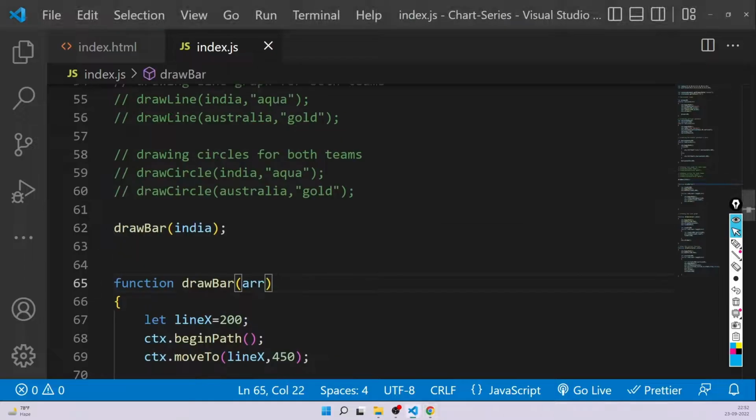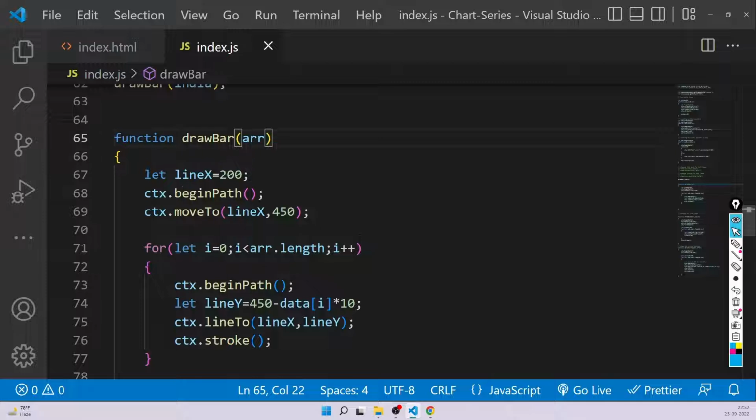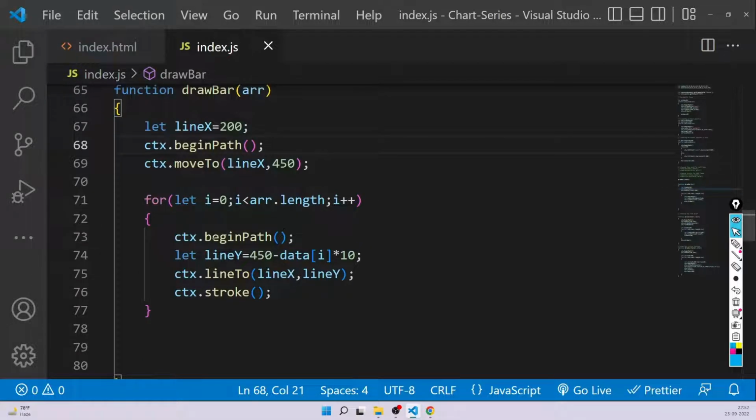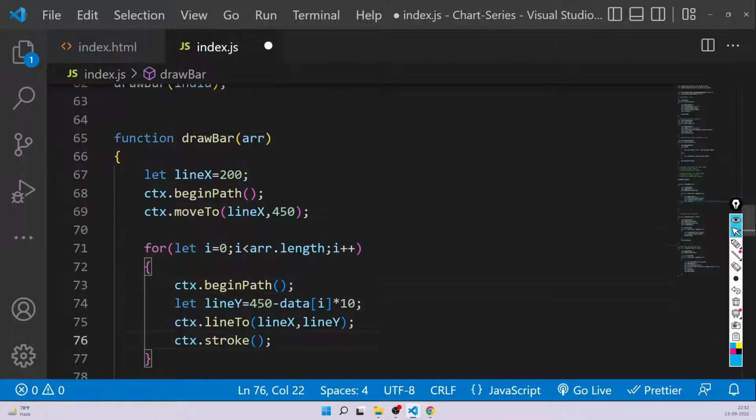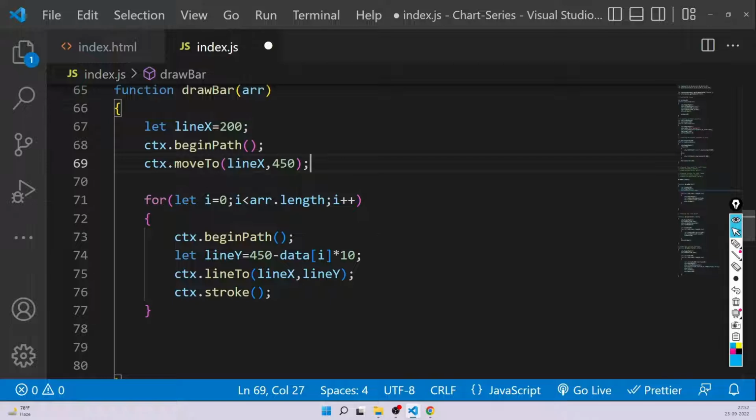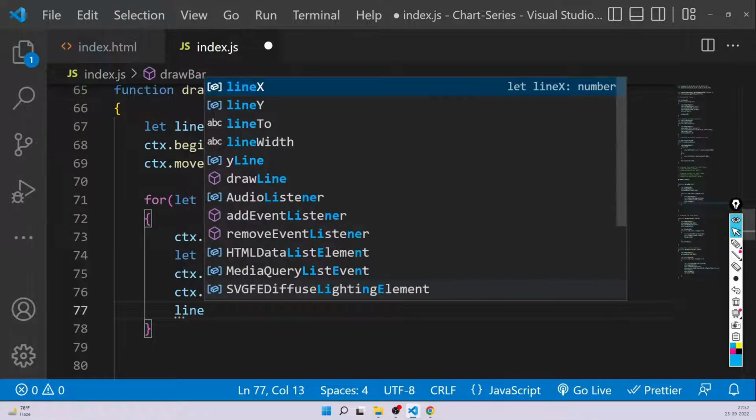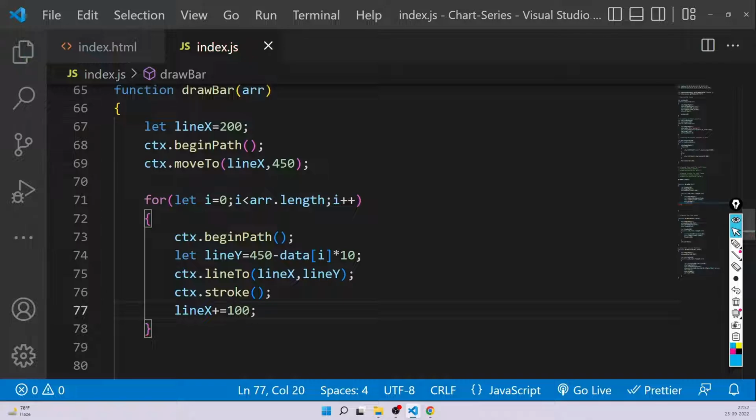Okay, some problem. Function draw bar, line x, begin path, move to, then begin path. Okay, I think move to here, then from there begin the path. Okay, I think I should pass my move to init, but no, it should be working. Or do I have to stop doing begin path here? What mistake am I making again? There's some silly mistake again that I'm making. Line x is 200. Okay, I'm not incrementing the line x. Simple. So every time this happens, line x should be plus equal to 100.